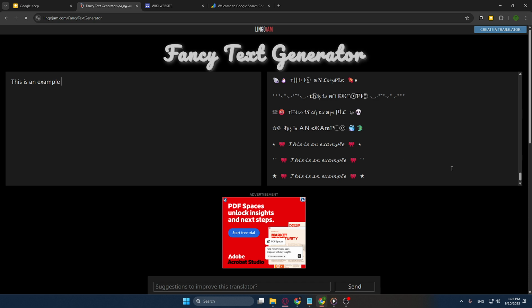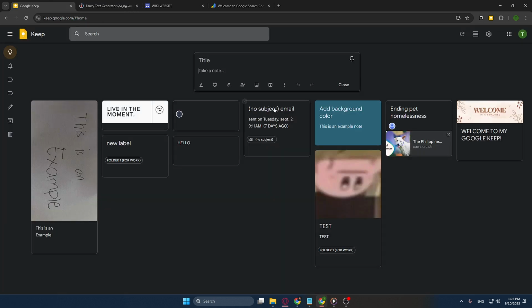The next step is to return to your Google Keep tab. Find the note where you want to insert the custom text. Click into your note and simply paste the text from your clipboard. You'll see that the style from LingoJam is preserved, and now your Google Keep note features a custom font.